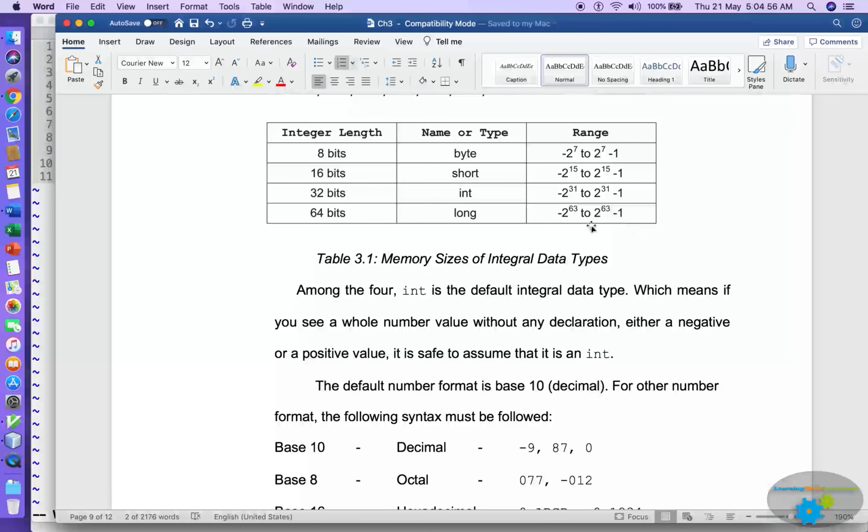It's really easy for us to memorize all of this. Just remember BSIL, BSIL: byte, short, int, long. And the amount of bit space that they occupy starts with 8, times 2 is 16, times 2 is 32, then times 2 is 64.